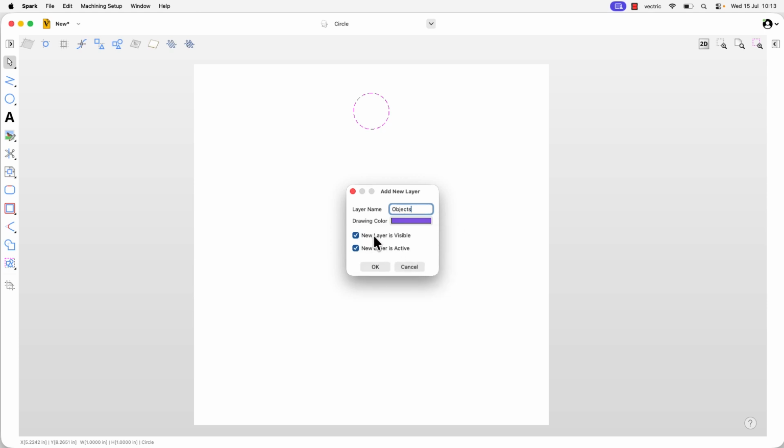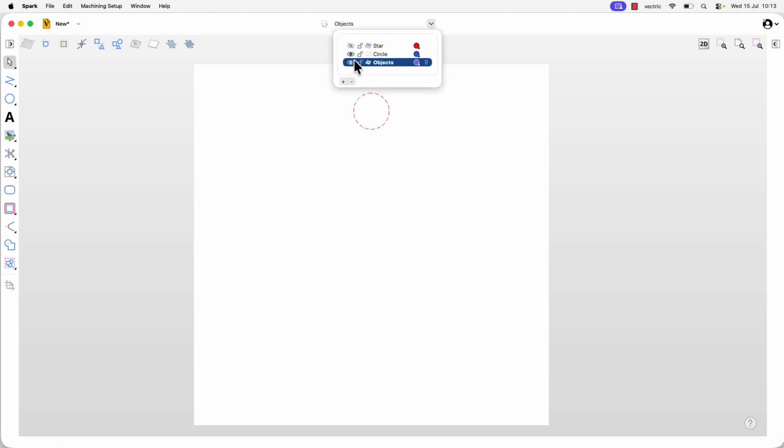And you see we have the options here to make the new layer visible and active. And I do want to do that. I do want to make the new layer visible and active because I want to start working on that layer. So let's click OK. And now you'll notice that if I turn off the visibility for my objects, my circle layer no longer has anything on it because I moved the vector from the circle layer onto my objects layer.